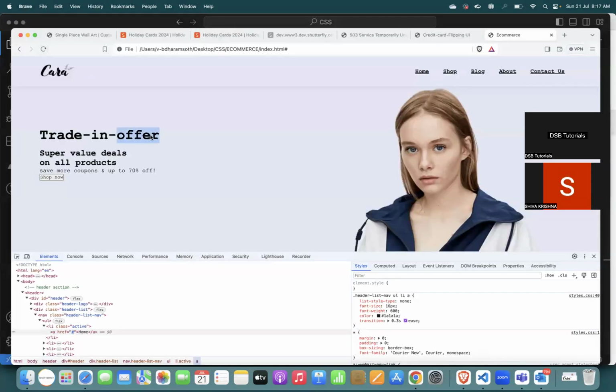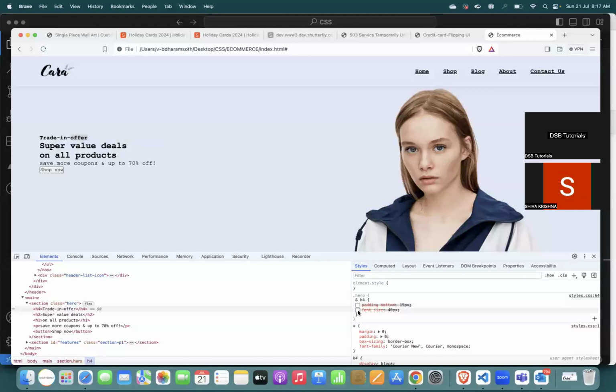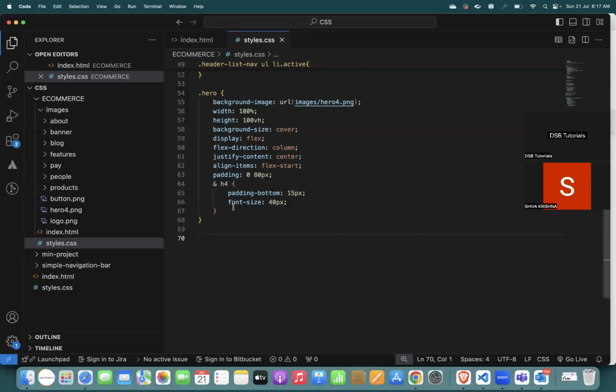Yeah, so inspect it, now check it. Yeah, it's inside the hero section, it is coming as an h4. Now it's applying, see. So if you see, we can write it like this also. So inside the hero section we have an h2 tag also. Okay, if you want to write the same CSS, we can write it.